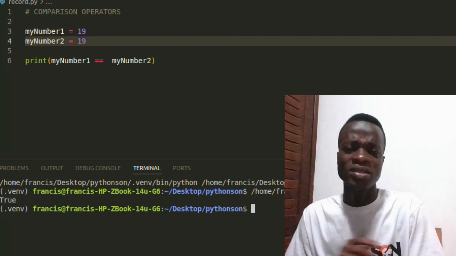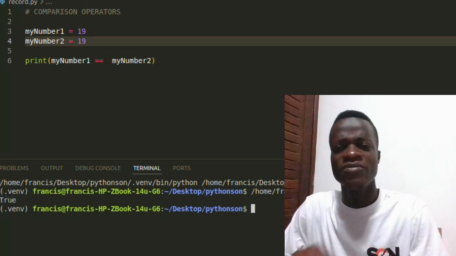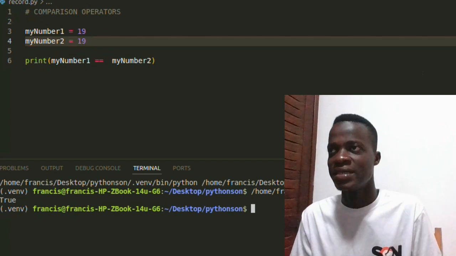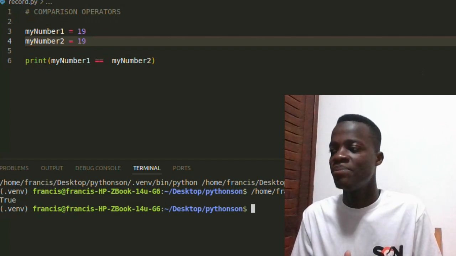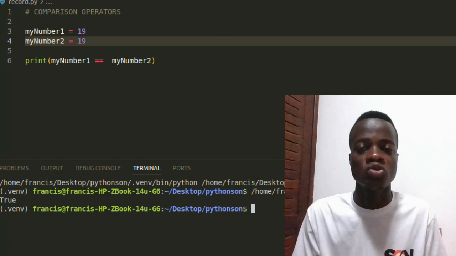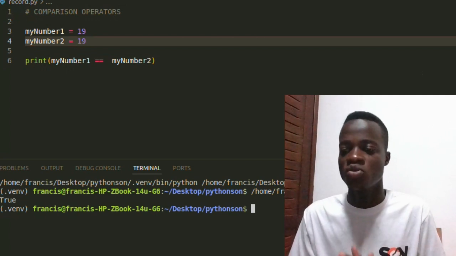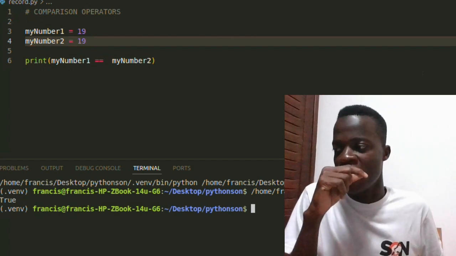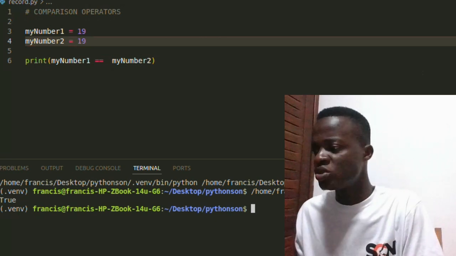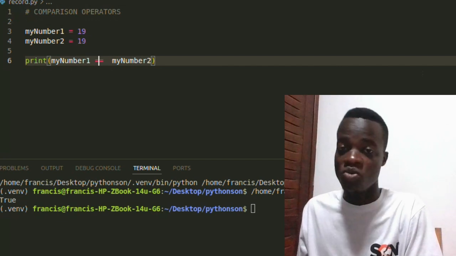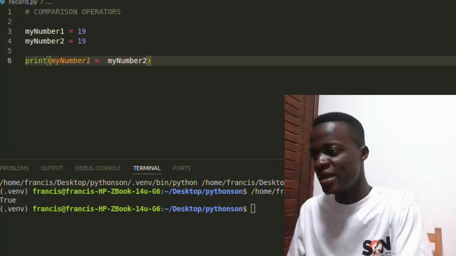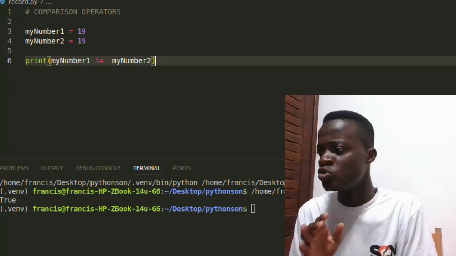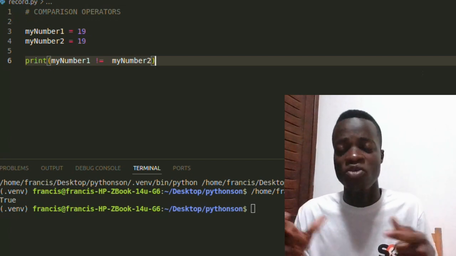Now, that's equality. What if it is not equal to? That's what we want to see. We are saying number one is not equal to number two. Before that, let me give you what we use to do not equal to. You use the exclamation mark attached to the equal to sign. There's no space between the two. There shouldn't be space between the exclamation mark and the equal to.